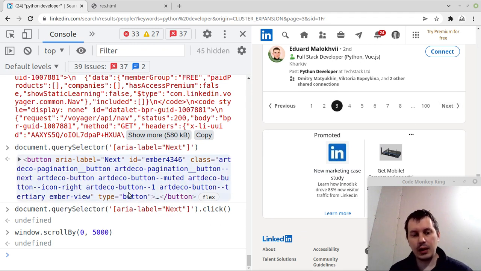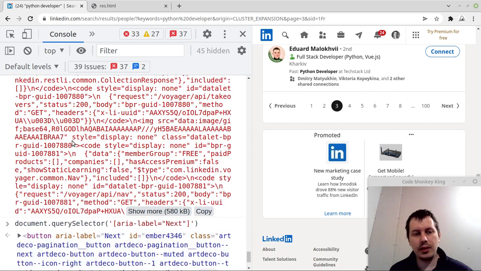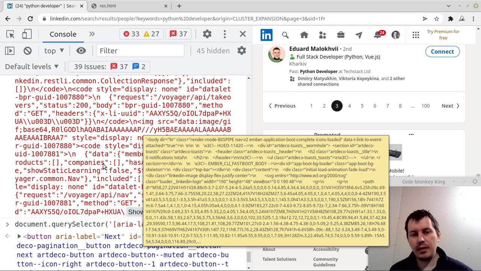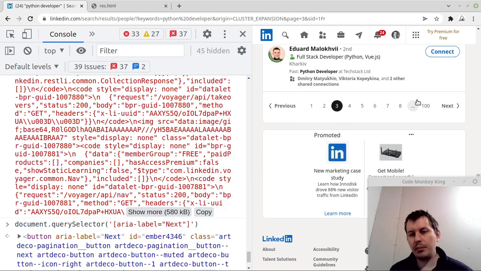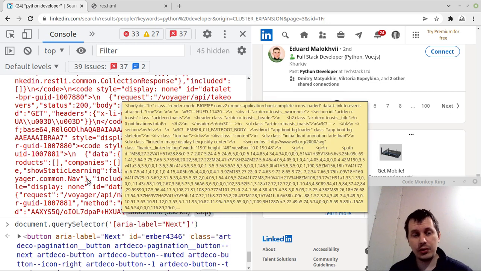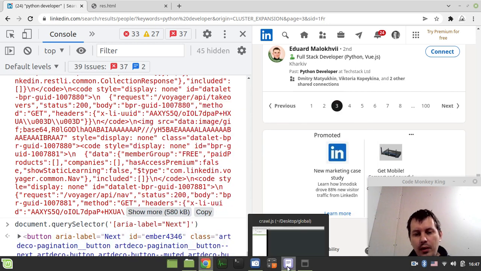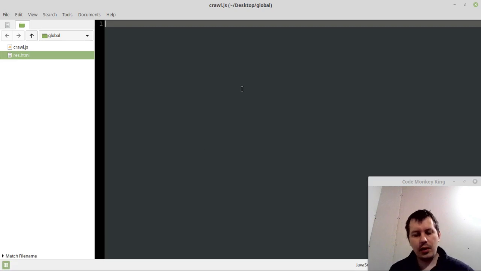So every time we do that, we have this HTML string being populated, and eventually when we loop over the desired amount of pages we want, we can then just grab this entire HTML document, store it into the file, and then extract the links, and we're done. So from now on, let's actually start writing some code here.